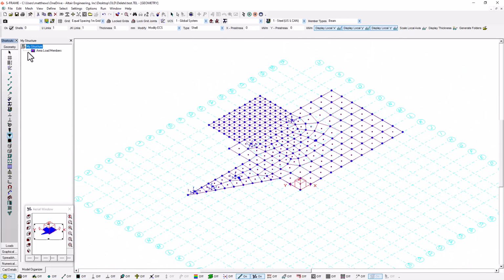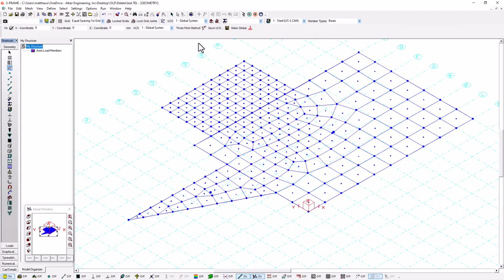And I can take this a step further and say, you know what? Let's create my own coordinate system using the UCS tool. And I'm going to create it by defining a coordinate system with 3 different mouse clicks. So I'll click on this 3-point method. And I'm going to start by clicking at this point here. This will be the origin of my new coordinate system.